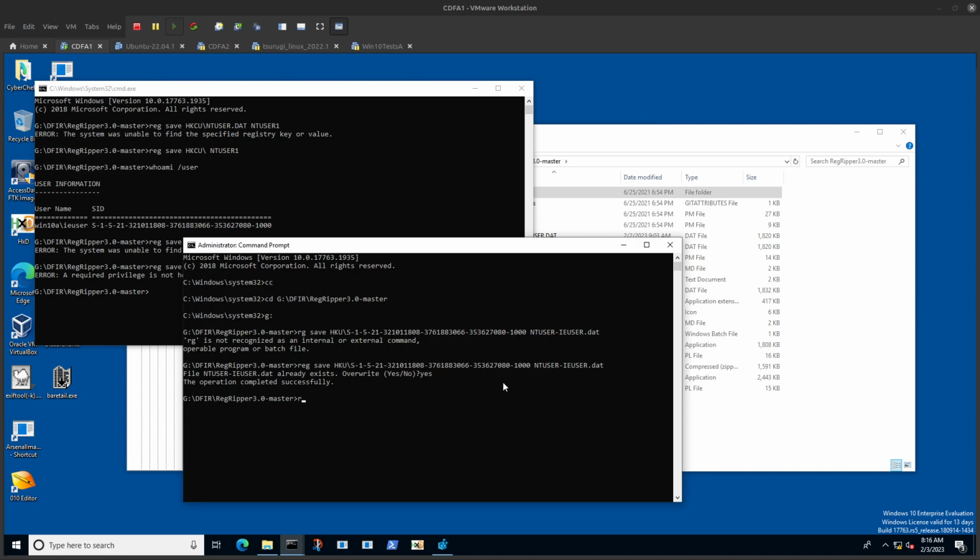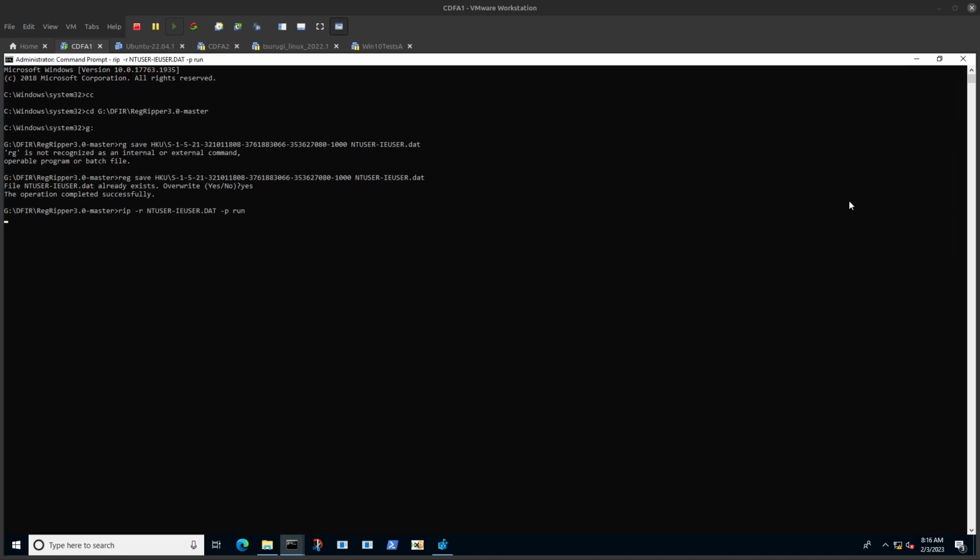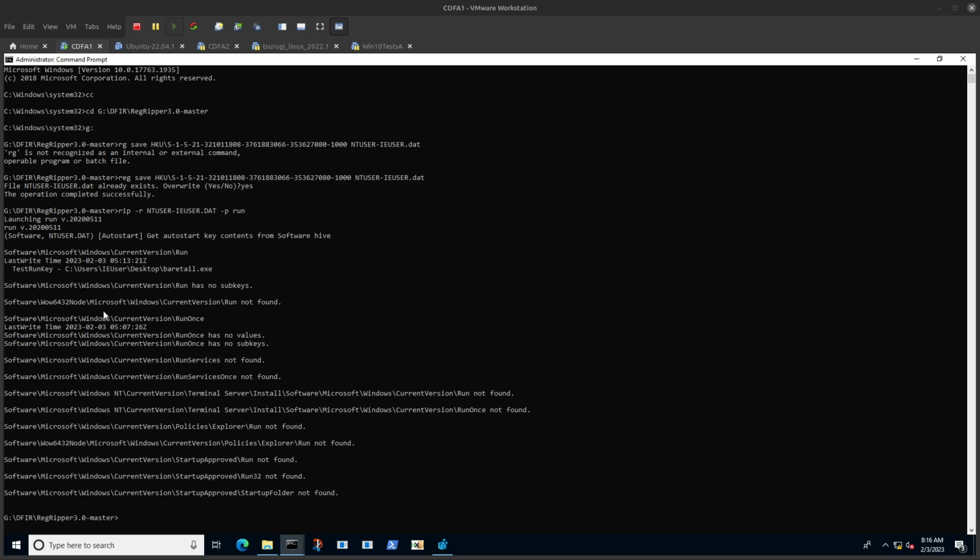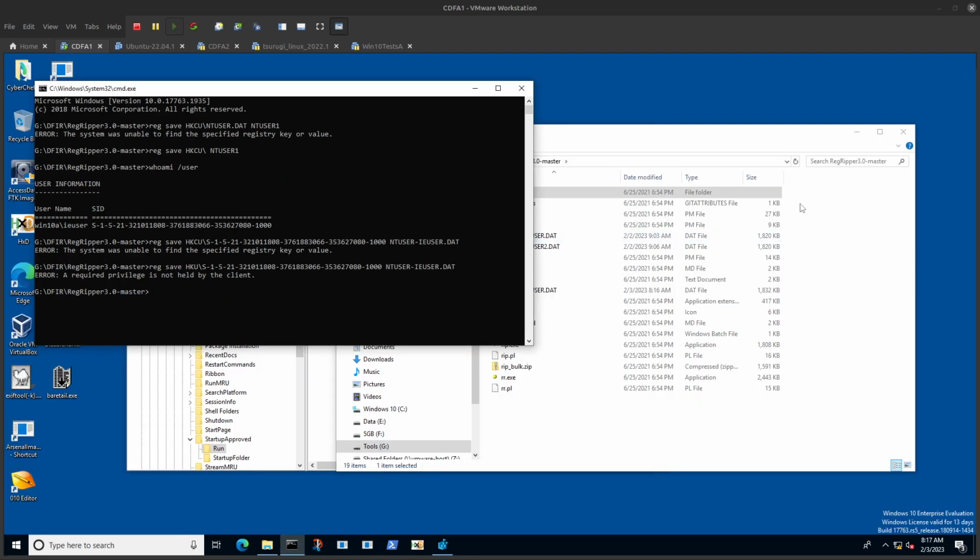Okay, we can do the NTUSER and then minus plugin, and we want to run the plugin, which is the run, to double check. So what we can see is we do have in our run a value called test run to our iUser desktop, etc. Okay, we don't have under our startup approved anything, so which is good. We don't want that yet because we are doing our tests. So everything is working exactly like we want.